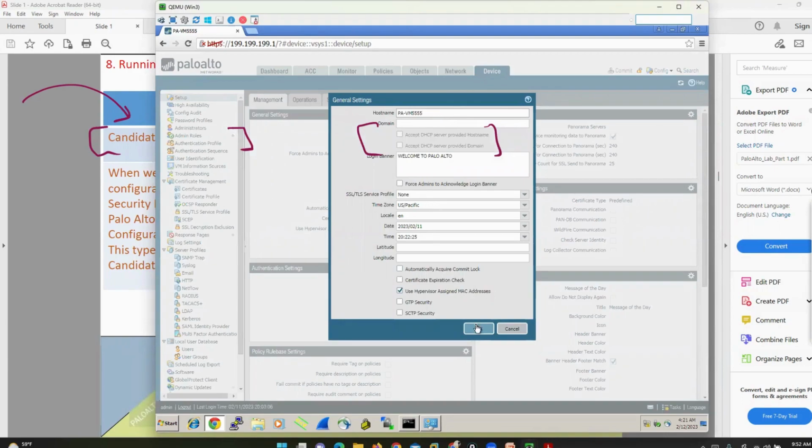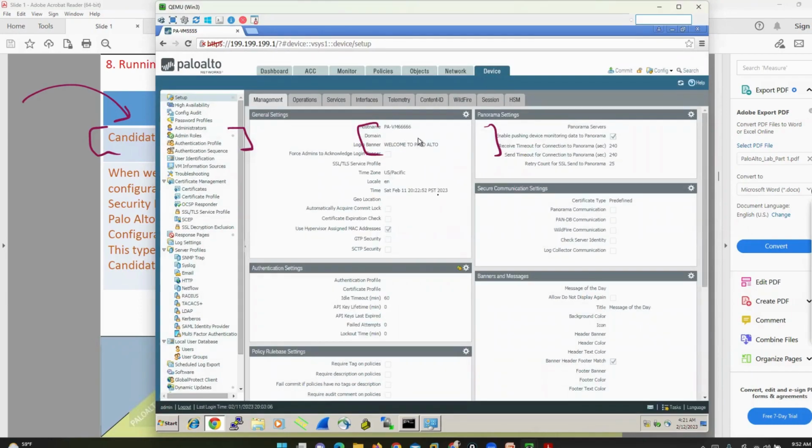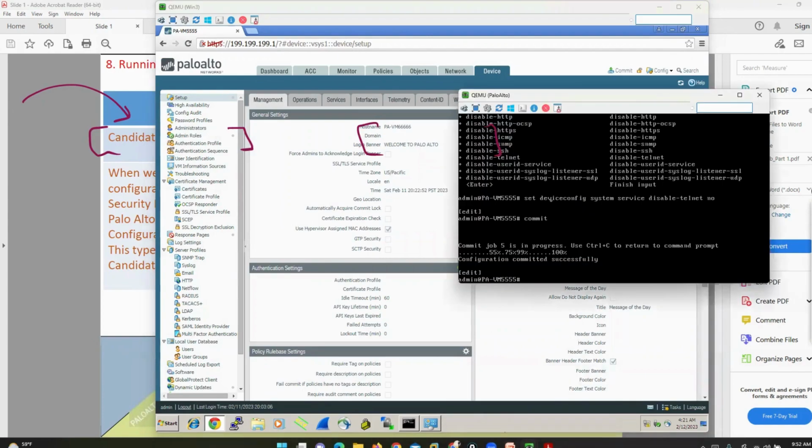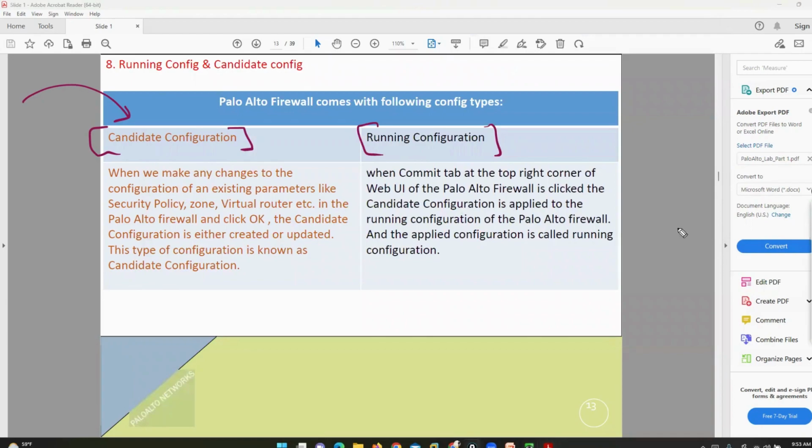But in Palo Alto, if you click on OK, for example, if I'm using the host name PAVM 6666 and click on OK, this configuration is not live. The host name is still PAVM555. So whenever you configure anything and click on OK, this configuration is available in the candidate configuration. It means this configuration is not live. Clear now?